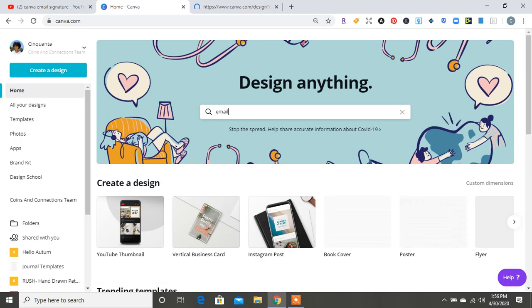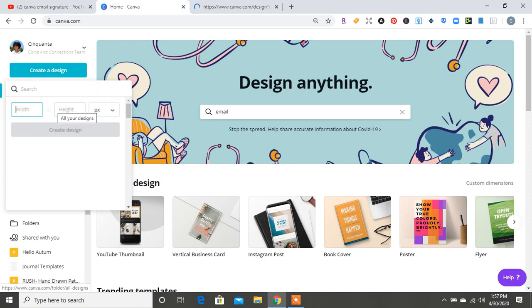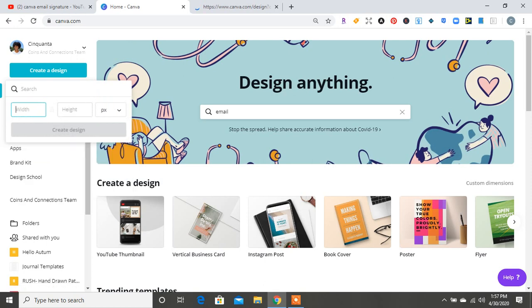And I'm going to put in the custom dimensions of 400 by 200. So again, the custom dimensions are 400 by 200, and you can do that in pixels. Okay, so now you have your two Canva templates. The first one came from an email header. The second one from a custom dimension.